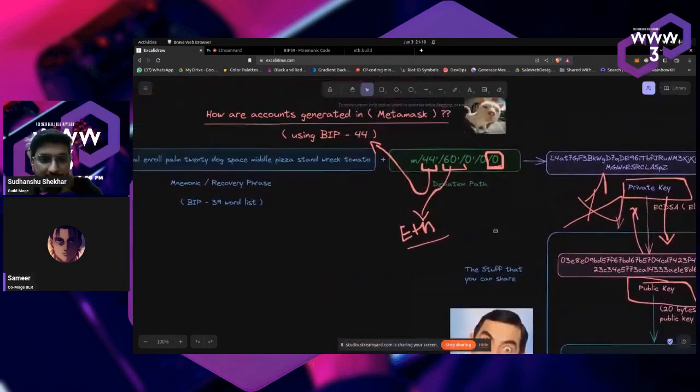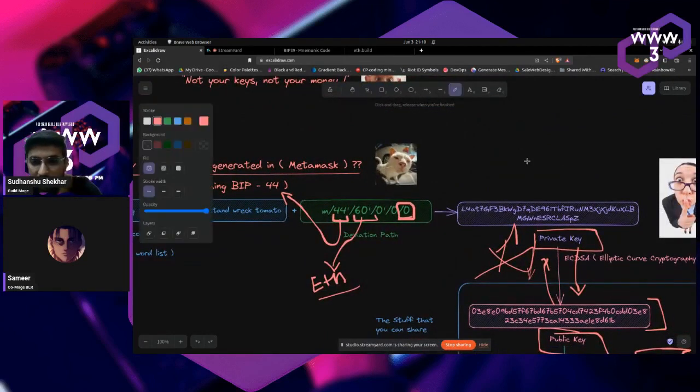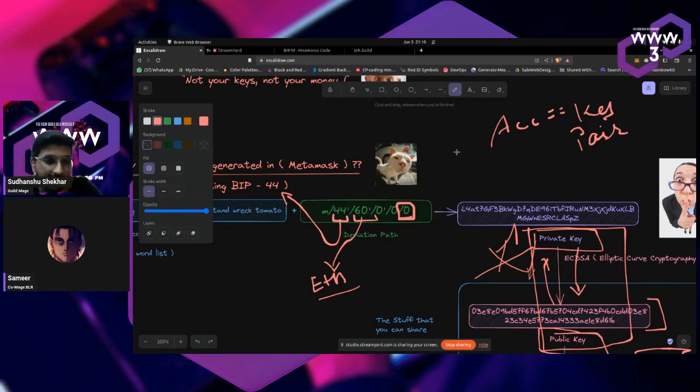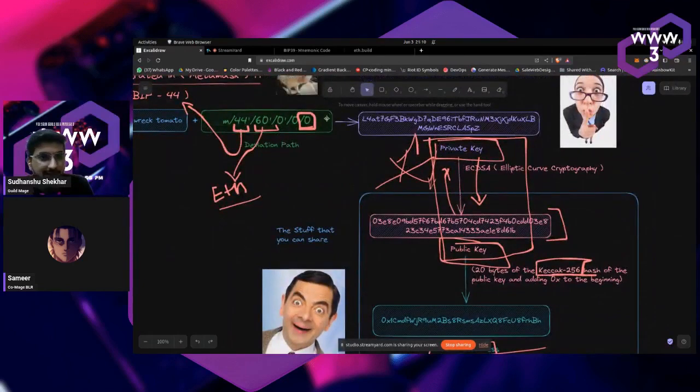And there is one more thing that I want to add, in case of externally owned accounts, your account is very equivalent to a public-private key pair. So an account is basically equivalent to a key pair. Okay. This is something to keep in mind. Now we are over here. Let's see some example.